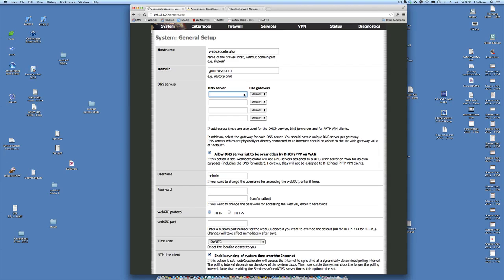You put in the IP address. Say for example, if you were using Google, you could just use 8.8.8.8. You can use whatever DNS servers. You can actually use the Fleet Broadband itself. The Fleet Broadband has a caching DNS server.